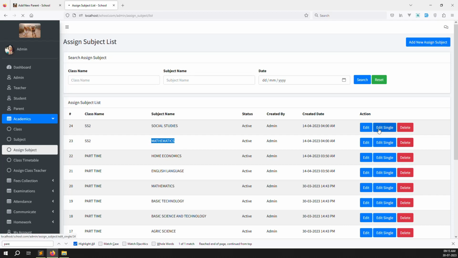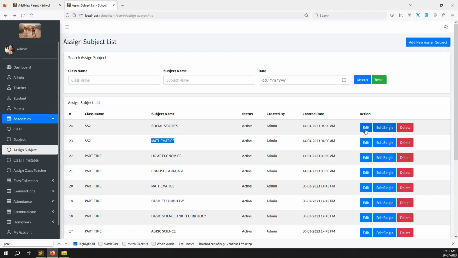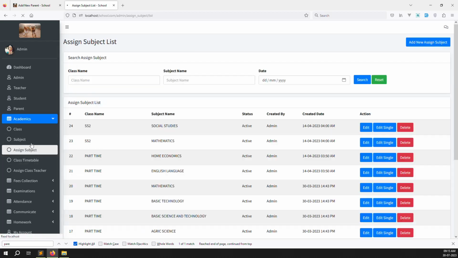If you want to edit a single one, you can edit the single class, and if you want to edit multiple, you can also edit multiple, you can see it here. I have also done this in assign subjects. So we know this is the student assigned to this class, like SS2. SS2 has a total of two subjects, social and mathematics, so you can see it.